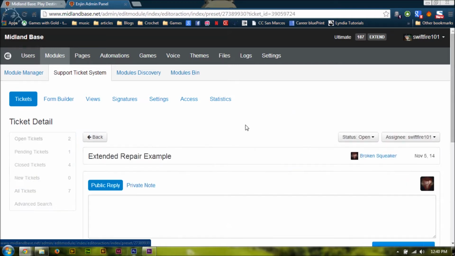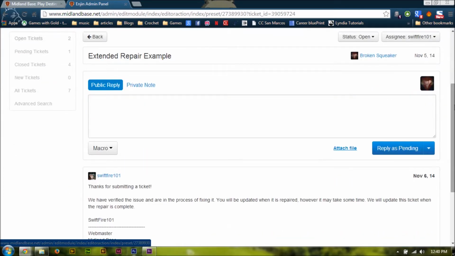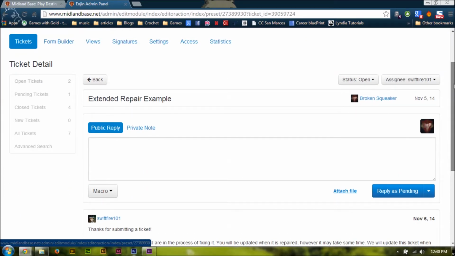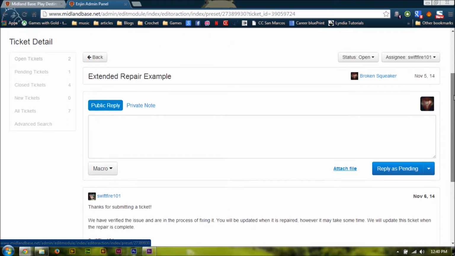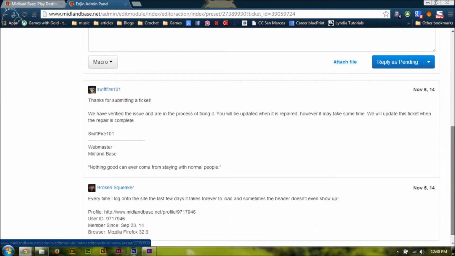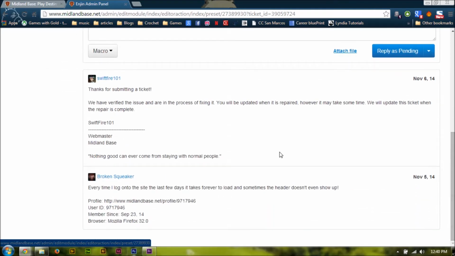So here I'm talking to myself. Of course, everybody knows Broken Squeaker is my main regular user account so that I can test stuff like this. So I submitted something saying, hey, it takes forever to load, header doesn't show up, generally things are wrong.